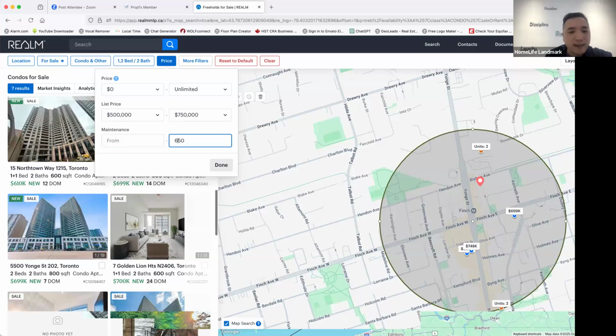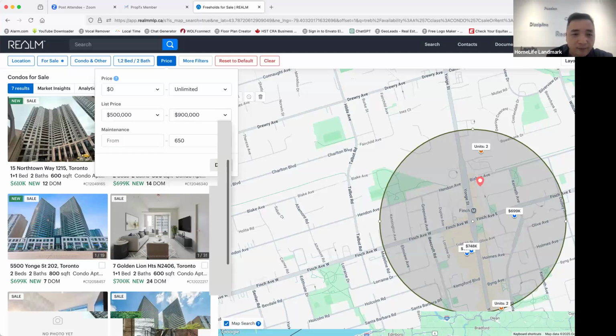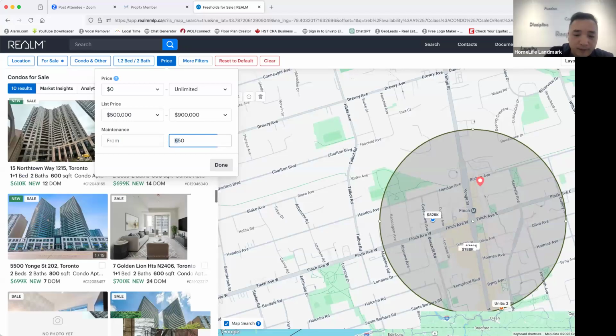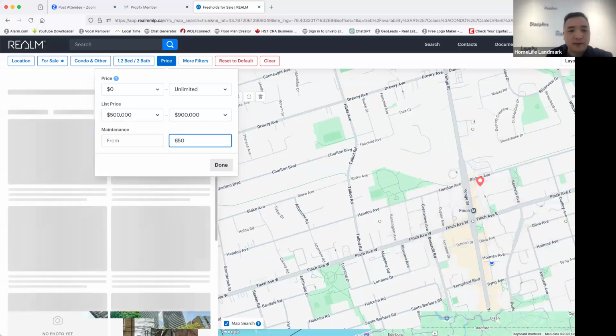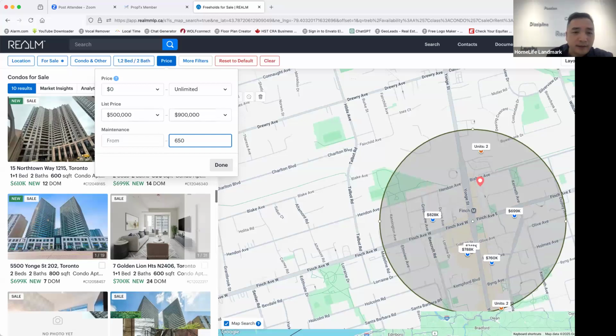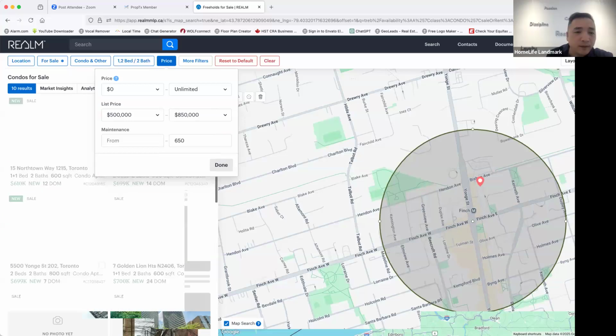So you cannot find any listing if the price range is lower with the lower maintenance fee. If we go up a little bit, let's say 900, and we reduce the maintenance fee to 550, yes, there's only one. So the maintenance fee is really, really high, 650. Yeah, and let's see the price is 850.